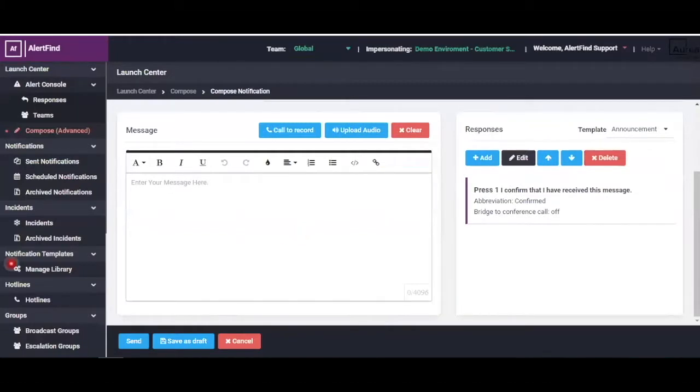The other way is to manually type in or copy paste from a pre-existing document into the message area. In this case, we're going to copy paste. This is not a real emergency. This is just for training purposes.